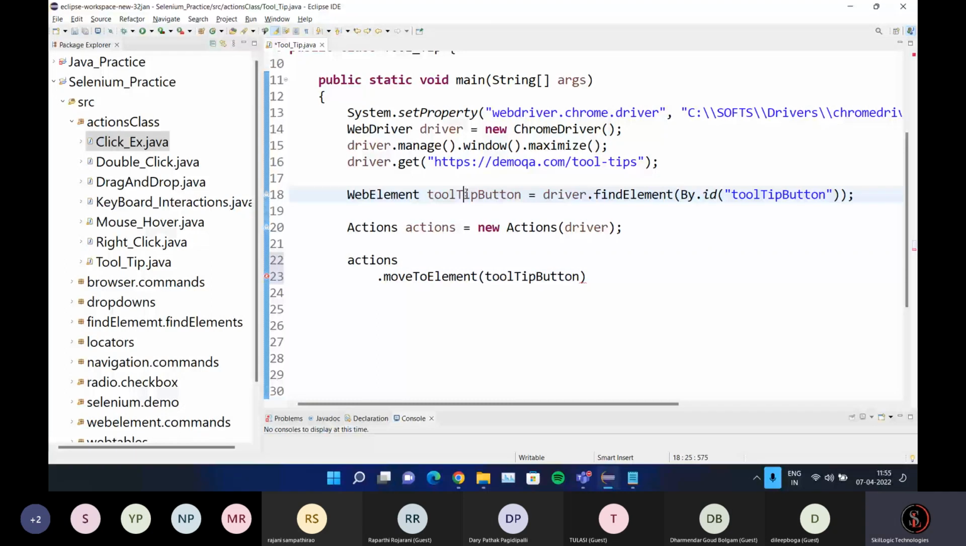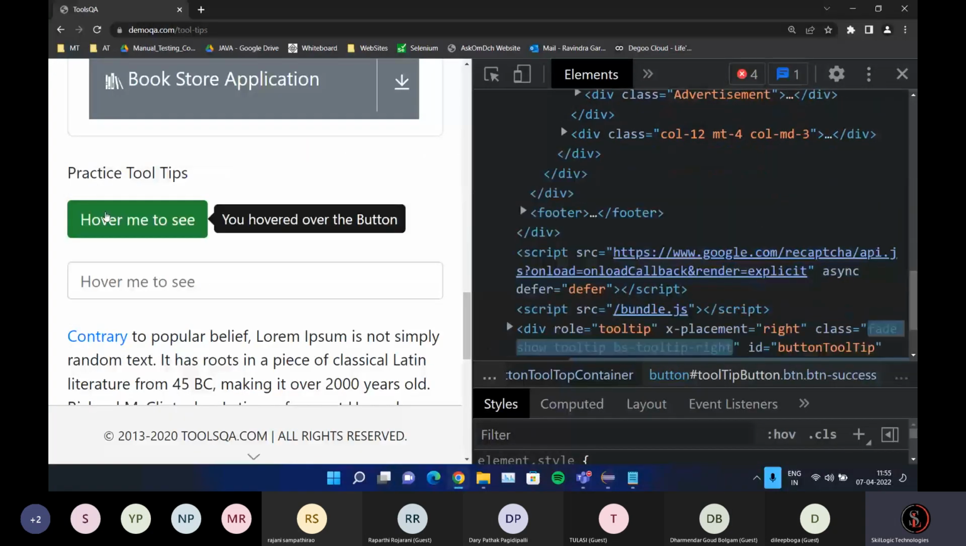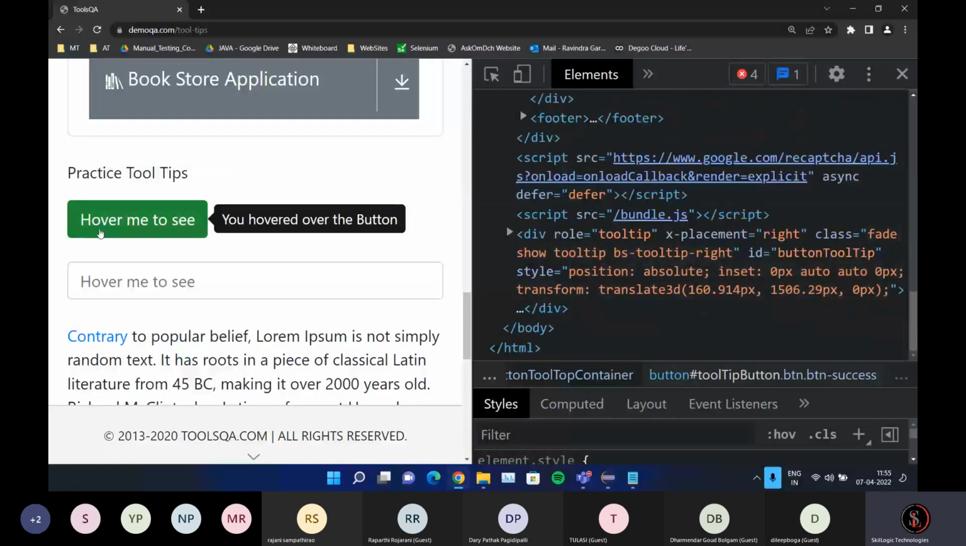Once I move to the element using the Actions class, I'll get a tooltip. That particular element will be loaded below. Then I can identify it, and get the text from the tooltip, what exactly the tooltip text is showing. To identify the element, what is the ID that we can see? Button tooltip is the ID.